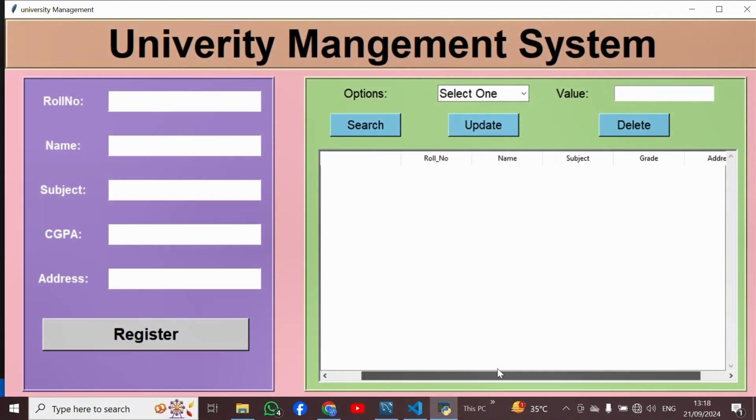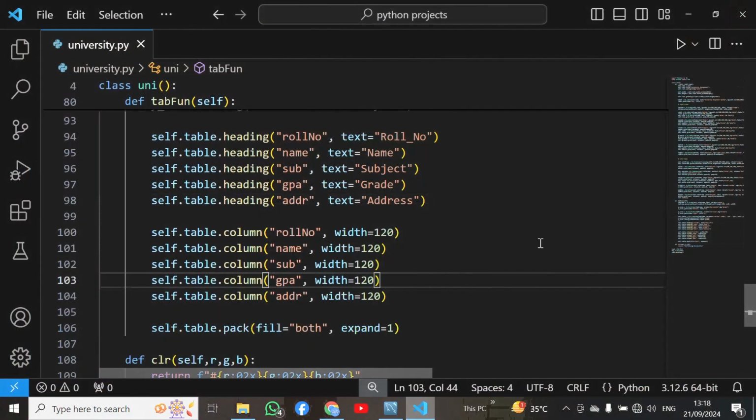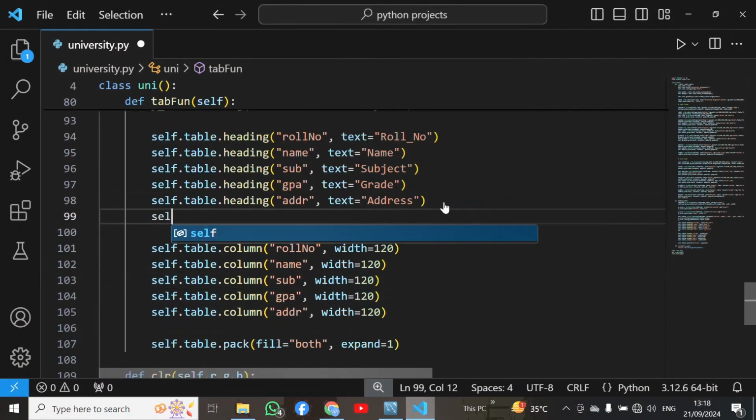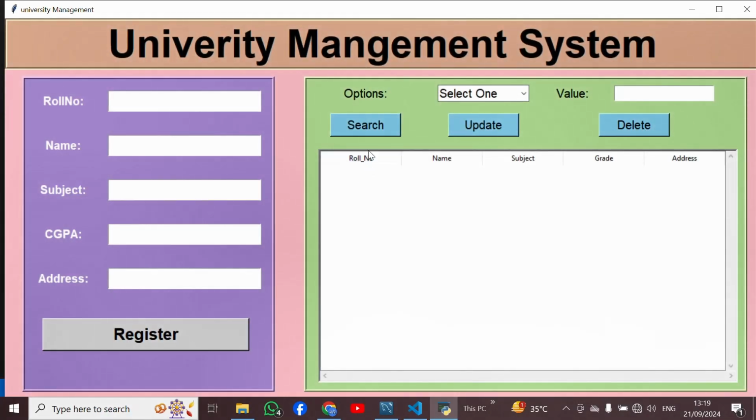Now you can see this is our scroll bar and these are our headings: roll number, name, subject, grade, address. But you can see our first column is empty. Why is it empty? I can hide it. So here I have to use one more method, self.table, and then here I have to use square bracket and then show. So now we have to show only headings, and now if I save it and then execute it, then you will see that our first empty column is removed.